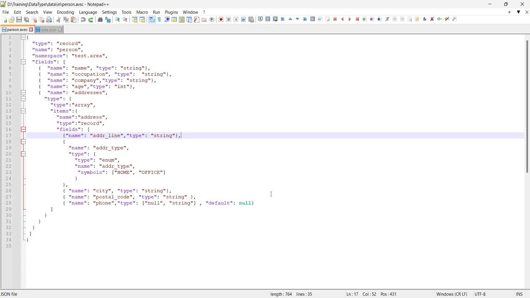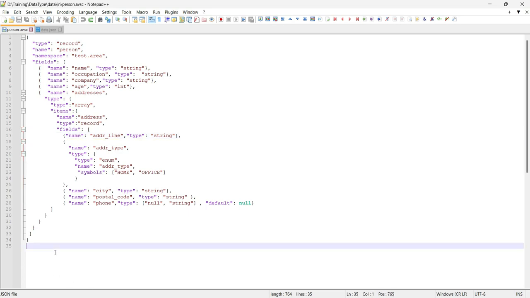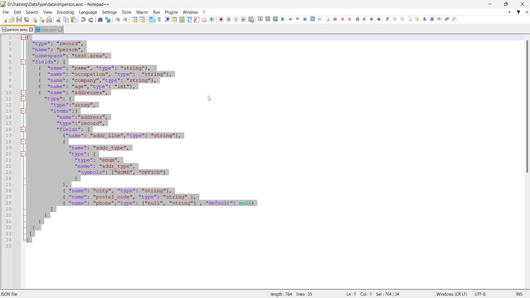In the previous video, we have seen the structure of AVRO files and different data types in the schema. Now let us see how we can generate an AVRO file or how we can read an AVRO file using Java. Here is the schema we are going to use. This is a person schema.